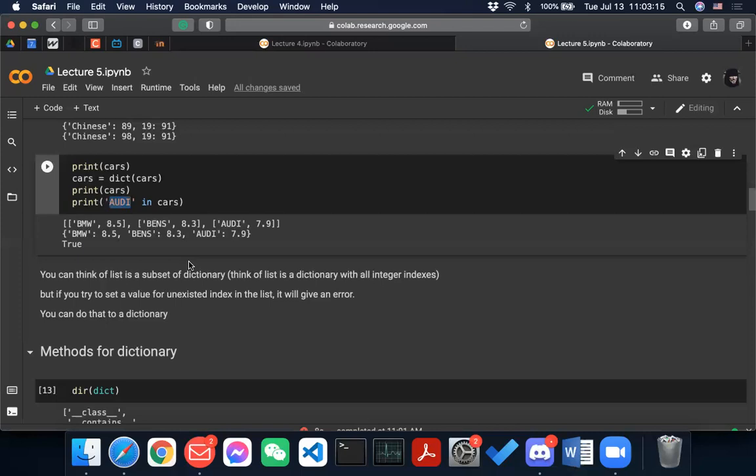Like those integers, or I would say natural numbers, right? And then yeah, that is the idea. And there is actually a difference between a dictionary and a list.